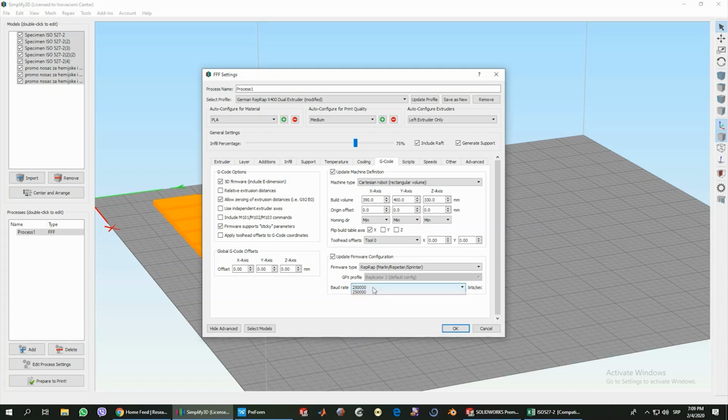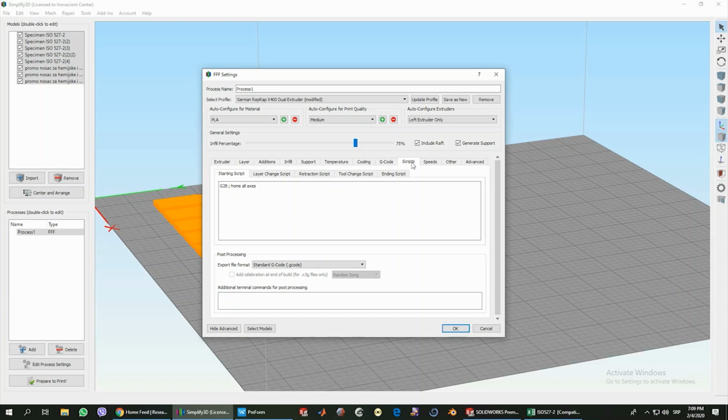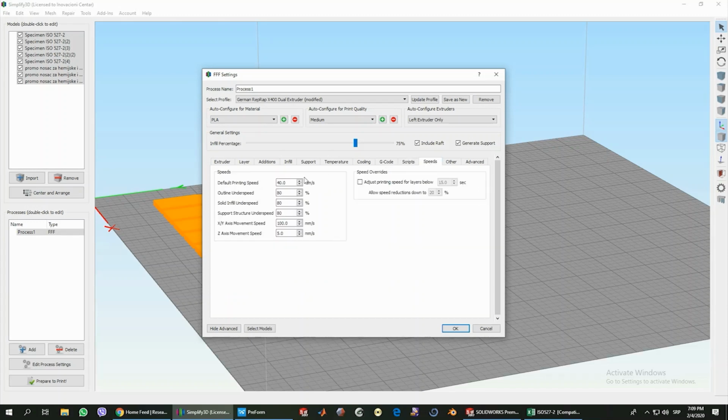This is really a parameter to consider. Next, script. If you want to make scripts and nodes. Now speed. Here you define a general value of printing speed, which is set here at 40 millimeters per second. Next few options are under speeds when performing outline, infill, support structure, which is set at 80%.